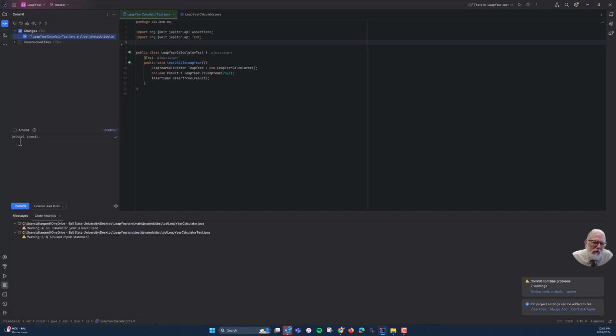We will amend the initial commit. Normally you would not amend, but in this instance we're wanting to treat this all as one thing. Normally you would have each commit be its own separate thing. And I'm going to amend that initial commit.